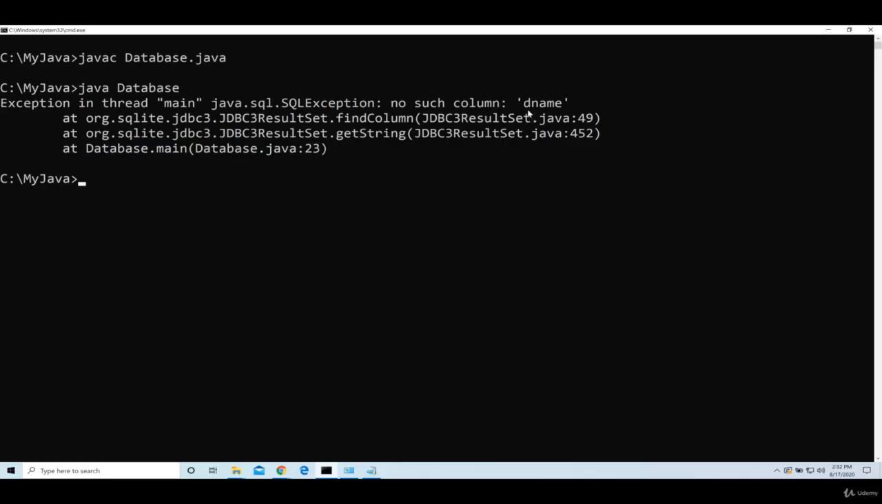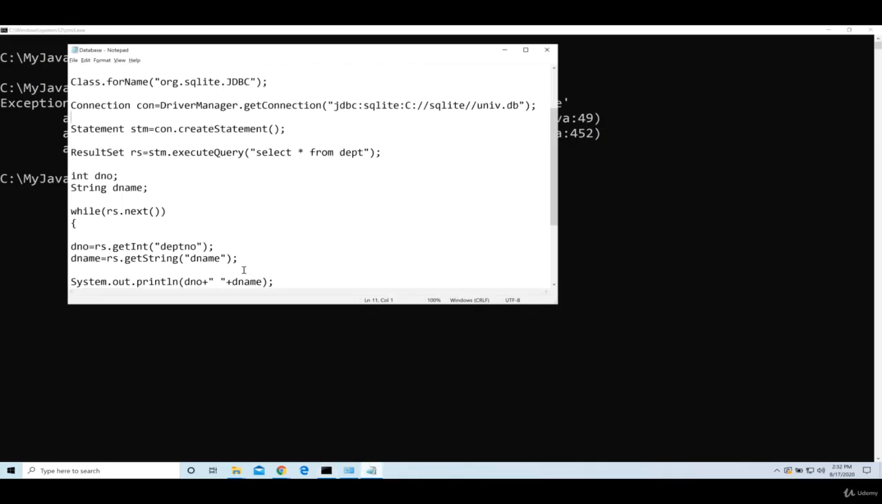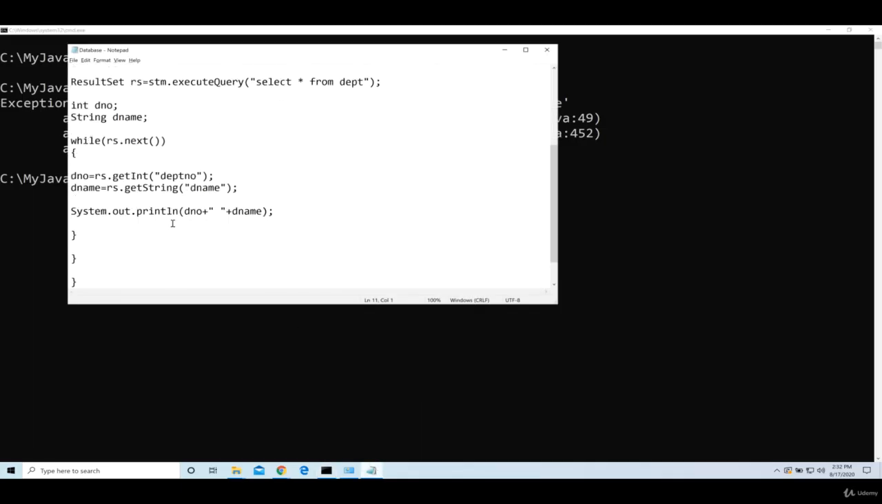So if you remember, there was some mistake. Instead of a D name, I have given DE name in SQLite when creating the database. So this was my fault. So it is DE name, and that's what it is saying: there is no such column. So I'll just change this to DE name. See, department number and the next one is DE name. So let us save it.